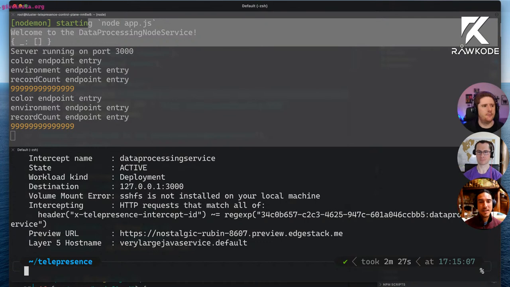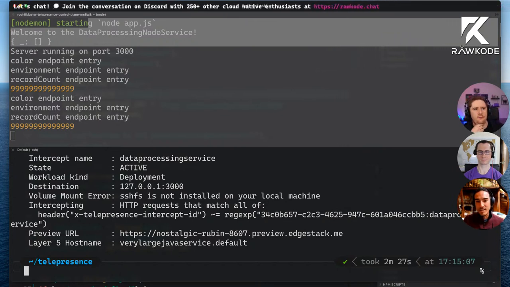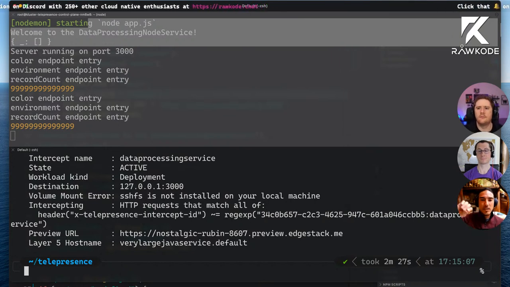Mm-hmm. Go ahead. Yeah, and there's a lot of times when you are working on that local service where you just have the external dependencies, like most of the time it's a database or something, where you just need to connect to it, and that's exposed via a service, and you just want access to that stuff without creating all the network tunnels yourself. And so just doing a simple Telepresence connect and then allowing your local service to connect to those things makes even those processes so much faster, so much more seamless.